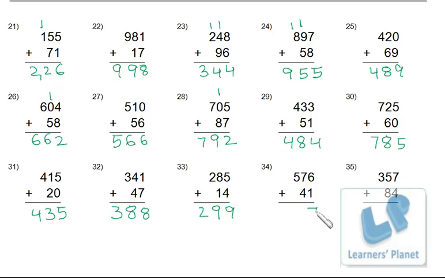6 and 1, 7, 7 and 4, 11. Write 1, 1 is carried. 5 and 1, 6. 7 and 4, 11. Write 1, 1 is carried. 8 and 5, 13 and 1, 14. 4 is here and 1 is carried. 3 and 1, 4. Okay, so how many of them are correct? Out of 15, how many of them are correct? Just write down your score and show it to your mama.